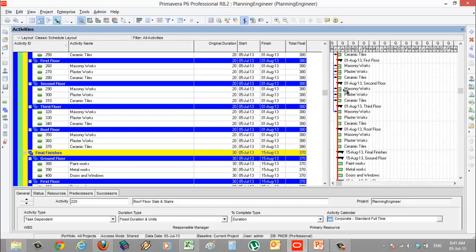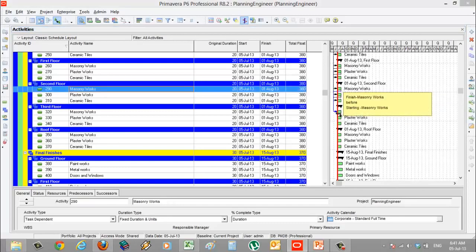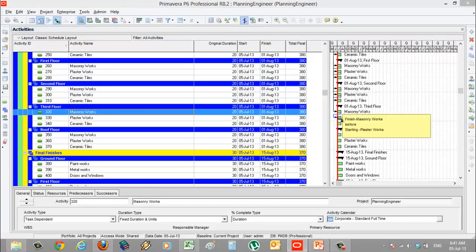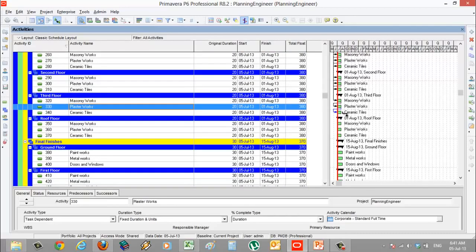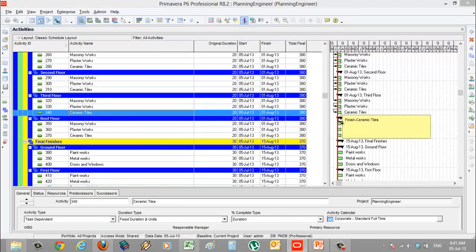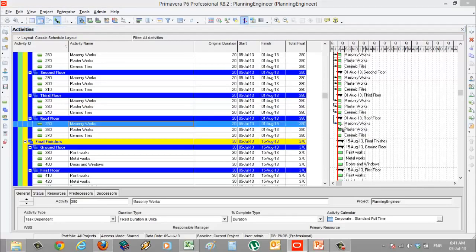Then I'll take the roof floor here to go to third floor. Then I have the other condition. I have to wait for second floor to be finished. Then I'll do finish to start to all remaining activity. Roof floor will not wait for the concrete. Just after finishing the third floor, it will start the roof floor.